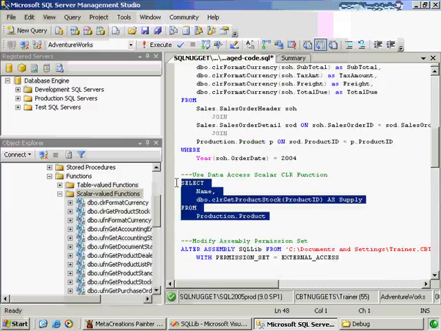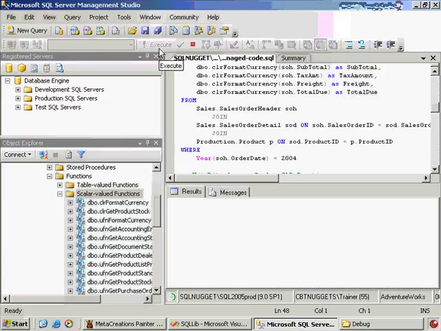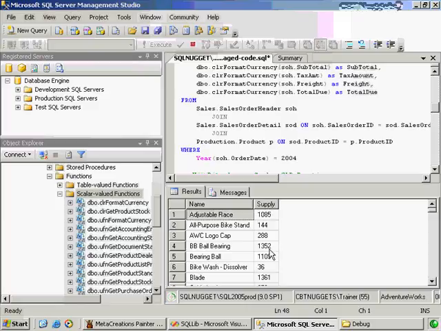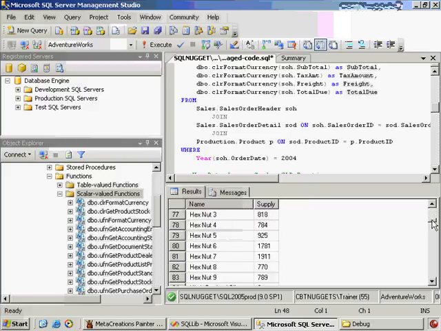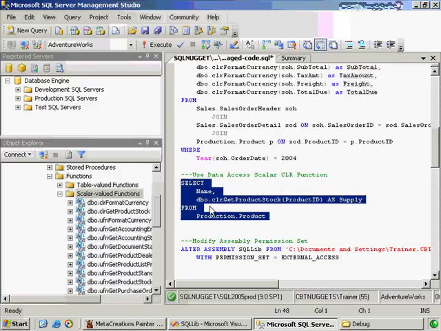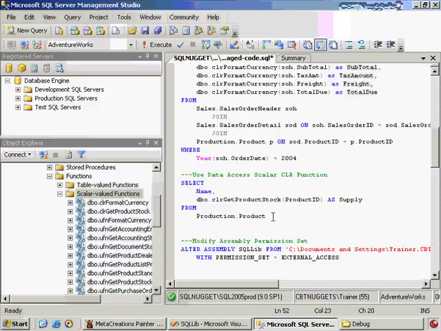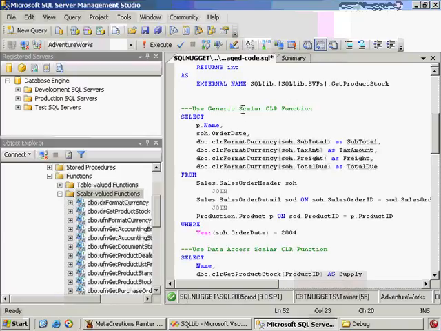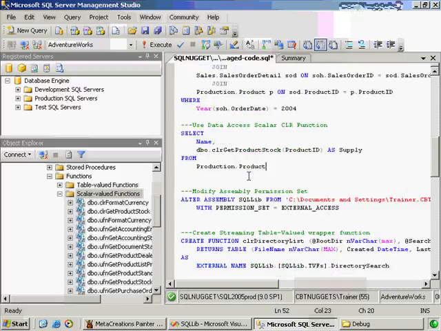Same thing here with our get product stock. Here's our data access scalar CLR function. We highlight this code, hit execute. It's going to bring back the data, and you can see the data access is a little bit slower here than it would have been using a built-in user-defined function, because the CLR was built for complex calculations and logic, whereas Transact-SQL is best at returning data. So this would probably be a good candidate to keep as a user-defined function within the database rather than writing it in the CLR. This one, the format currency, is perfect for the CLR.